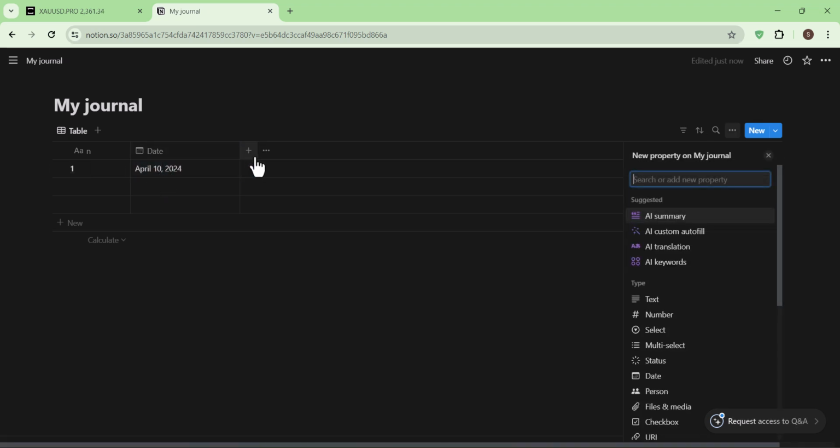Another column that I like to add is the day of the week, whether it's Monday, Tuesday, Wednesday. This is very important, especially for day traders. You want to see which days of the week are the best for you and which days are the worst, so you can avoid them.